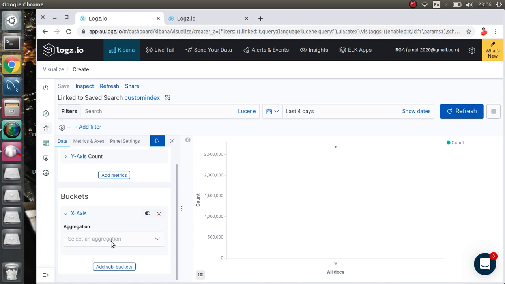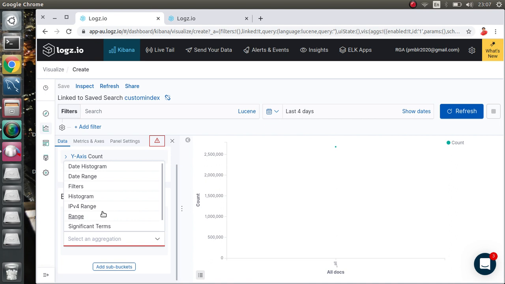Now I will go to the x-axis and bucket. In bucket, notice here, this is the enable and disable option. Now it is enabled, you can disable it. So for aggregation, I want to do the aggregation in terms of date histogram.